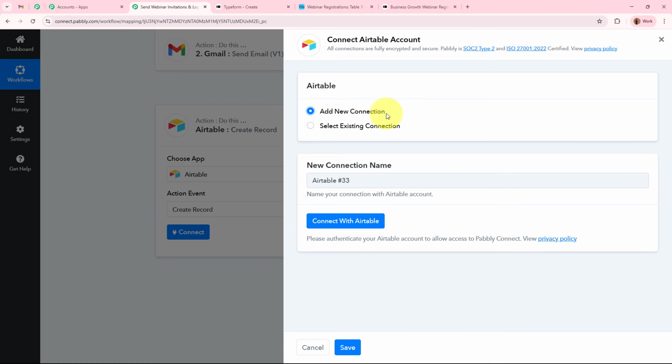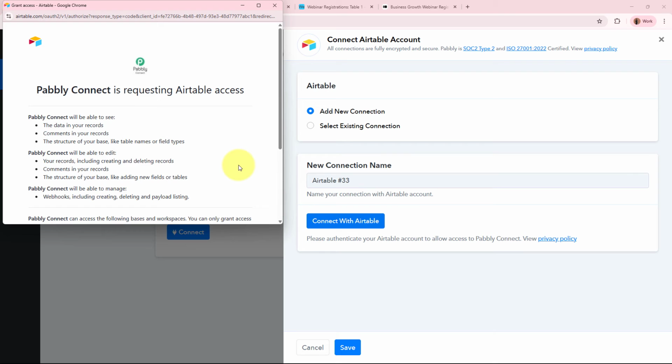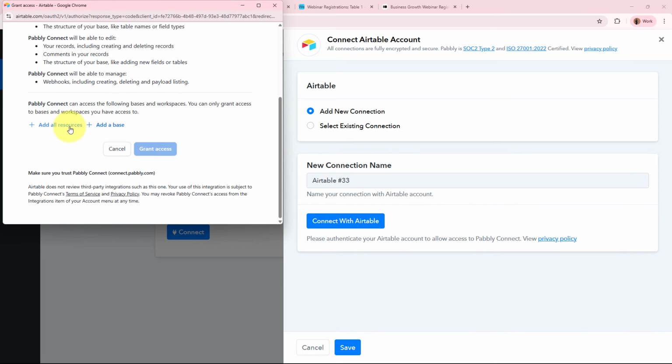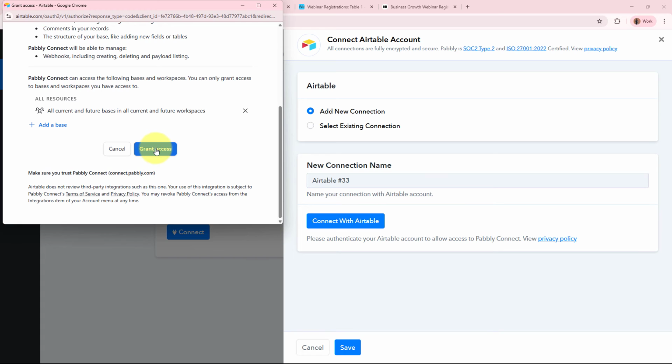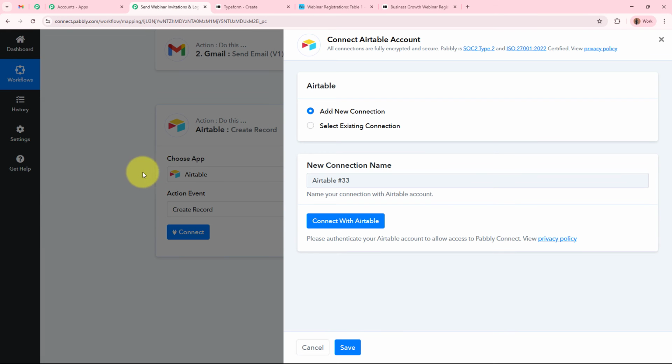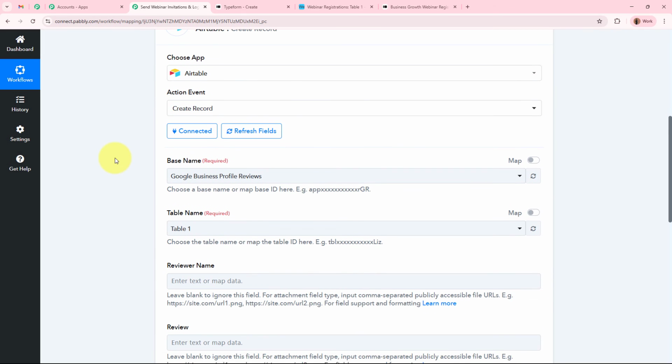This window is going to appear, on which click on add new connection, then click on this connect with Airtable button right here. As I do that, this window is going to appear in front of you, on which I'm going to add all the resources, and then I'm going to grant Pabbly Connect access to my Airtable account, because my data is perfectly safe with Pabbly Connect. Okay, and as I do that, Airtable is automatically going to be connected to Pabbly Connect.